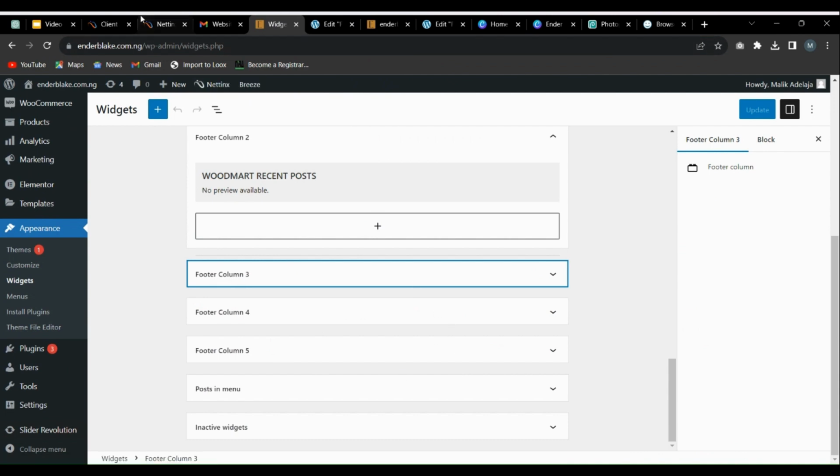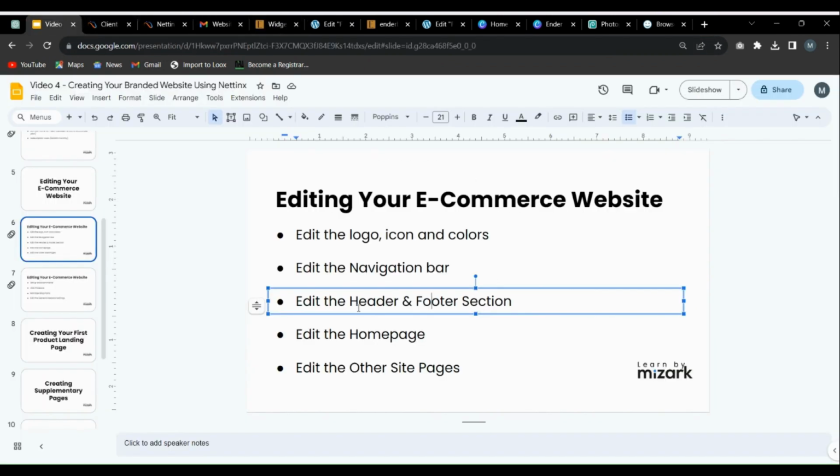Is there any other thing? So that being said, we are done with the header and the footer section. So the next thing is how to actually edit the home page. In the very next video, I'll be showing you how to edit the home page of your website.